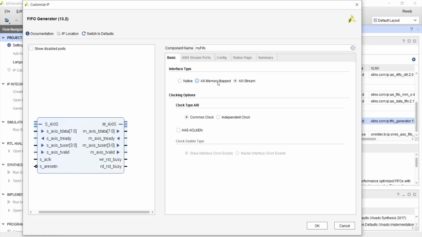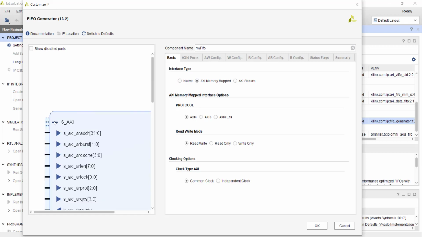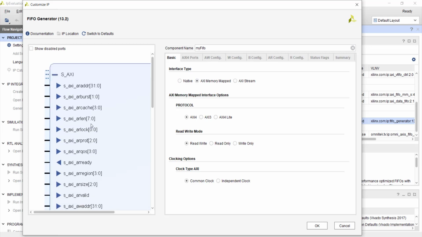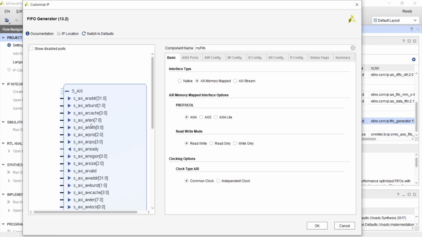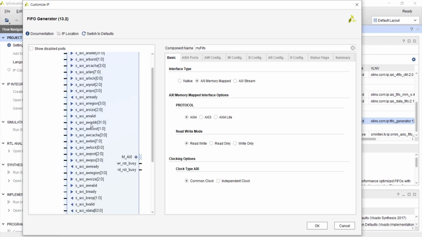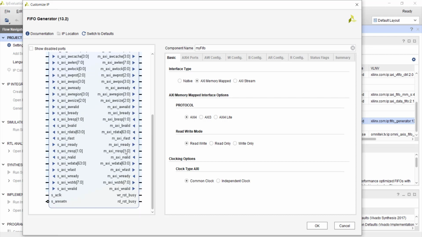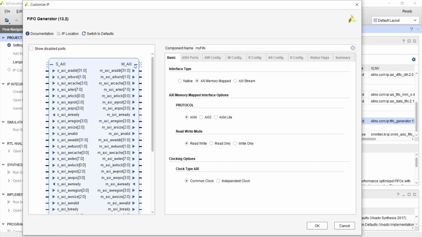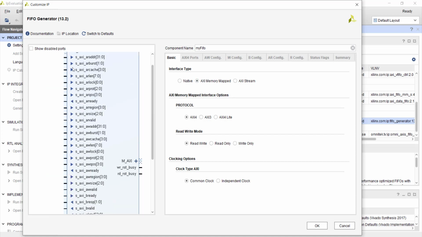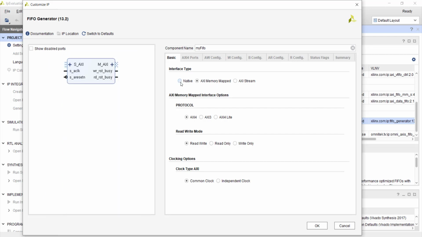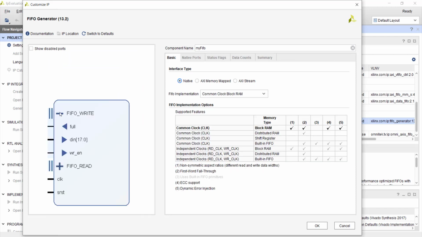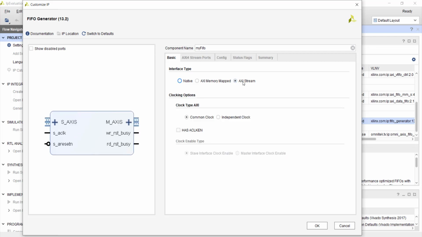Now there is memory mapped FIFO also. So in this case, it's not really a FIFO because you have to provide the address details also. So this is the interface for writing, this is the interface for reading. So you can say it's quite complicated because it's an AXI4 memory mapped full interface. So traditionally or usually we always go for either this native interface, which is the simple one, or the AXI Stream interface, which is also quite simple.